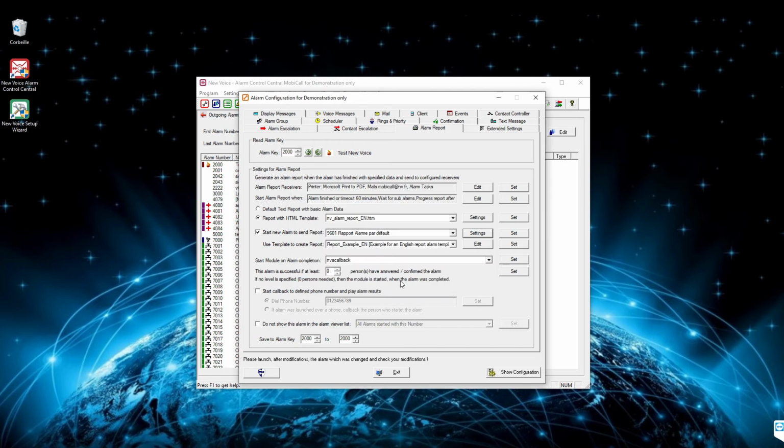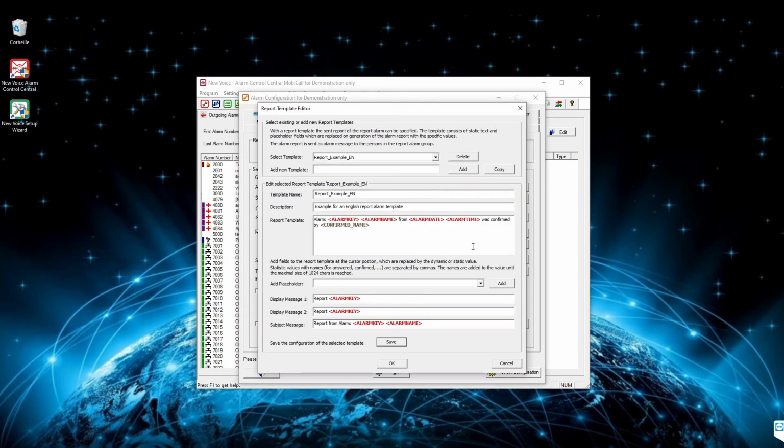Under the alarm number, a template is selected by means of a drop-down menu. This defines how the report is passed on to the second alarm. A German and an English template are available here. With Edit, the template can still be changed, which can lead to wrong information in the report. For support, please contact NewVoice.